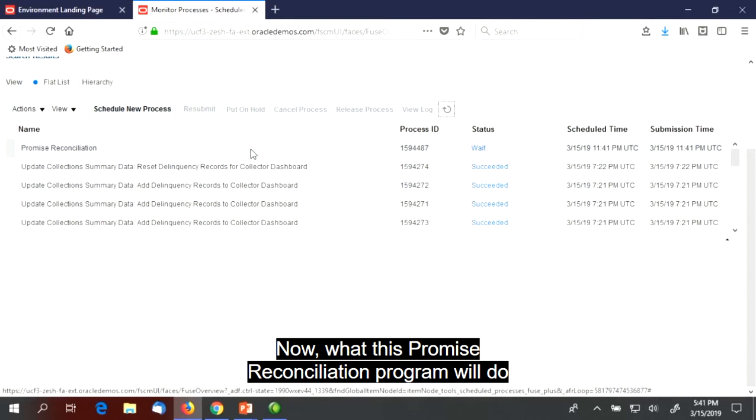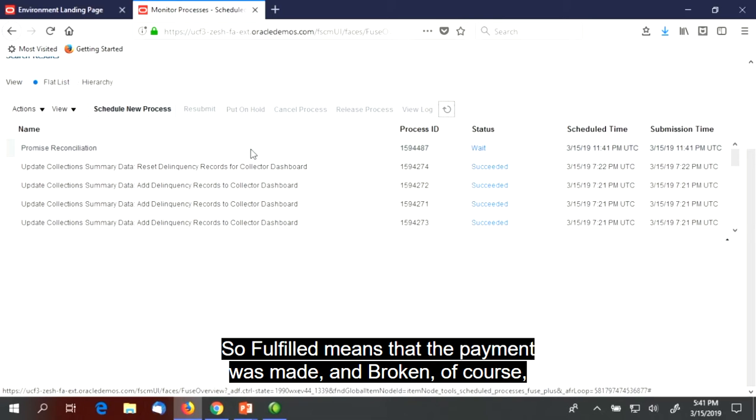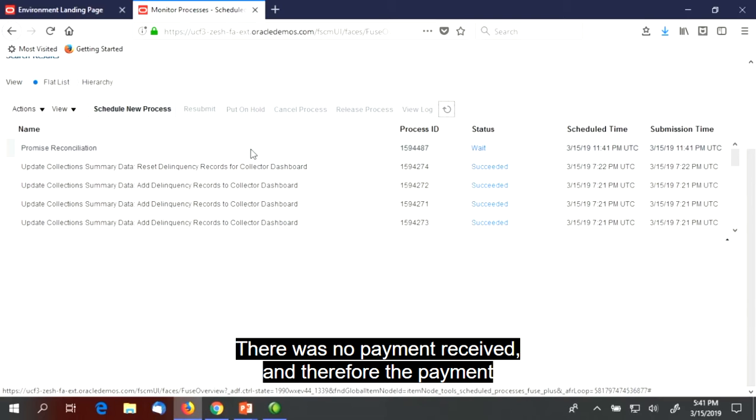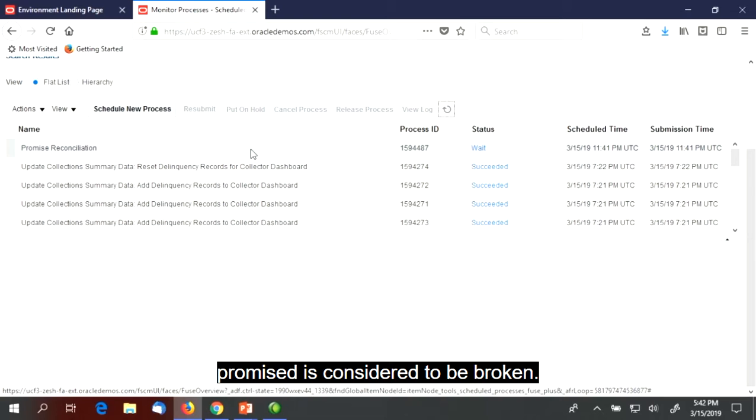Now, what this promise reconciliation program will do is that it will assign a status of either fulfilled or broken, to those payment promises based on the promise dates. Okay, so fulfilled means that that payment was made, and broken, of course, means that the commitment that the customer made to send that payment was not really fulfilled. There was no payment received, and therefore the payment promise is considered to be broken.